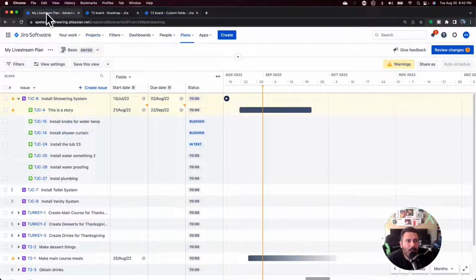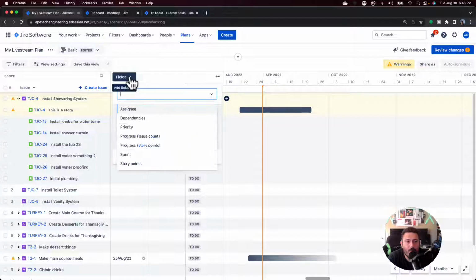All right. So back to the plan here. So I showed you the hierarchies. We're going to move our way across here, and I want to show you the fields. So these are the default stuff, like you've got the start date, the due date, and the status. But you can actually add other fields. So one of the cool fields that I like to do is progress, right?